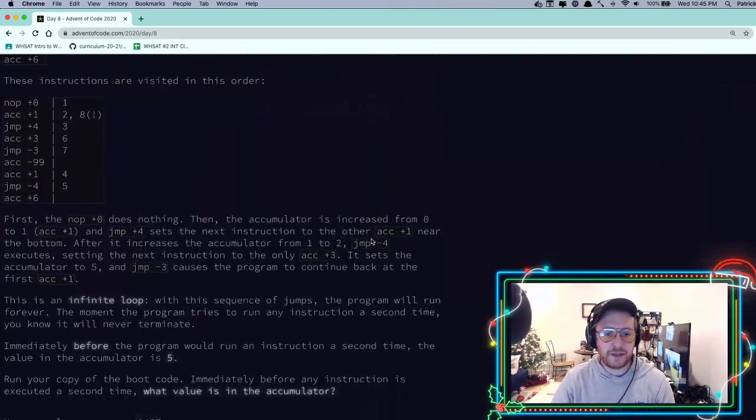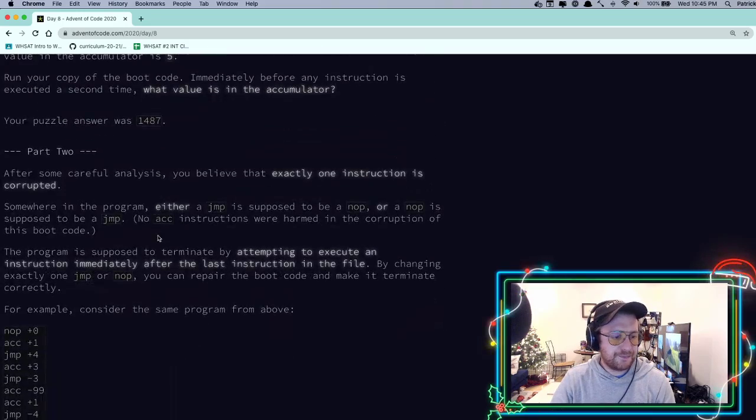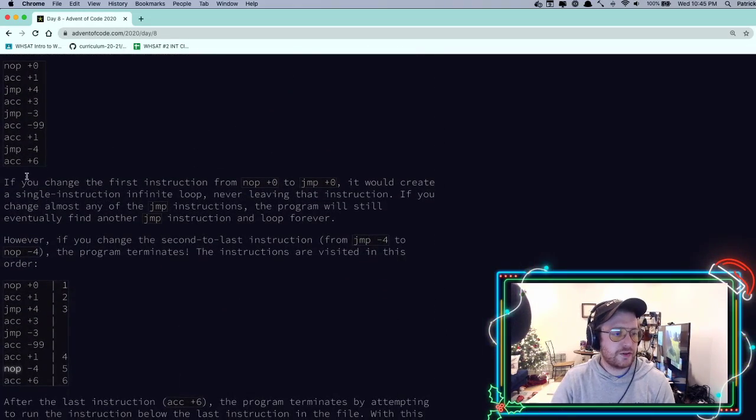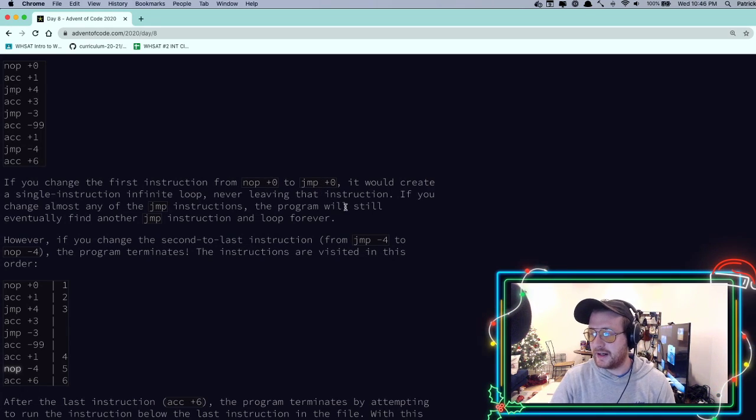They kind of slap you in the face with it, and I'm surprised that I missed it the first time. Which is, if you change the first instruction from no-op plus 0 to jump plus 0, it creates a single instruction infinite loop. In other words, anytime you see that the argument for no-op is 0, don't waste your time swapping that and running the program and seeing if it works, because it's definitely not going to work. That is guaranteed to create an infinite loop.